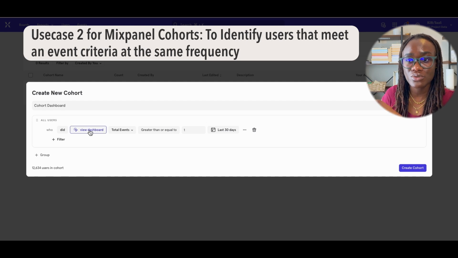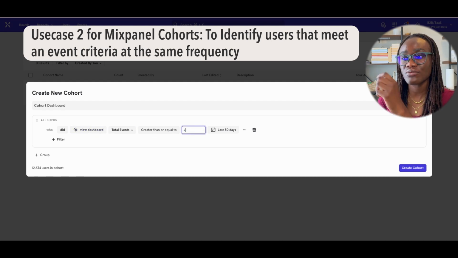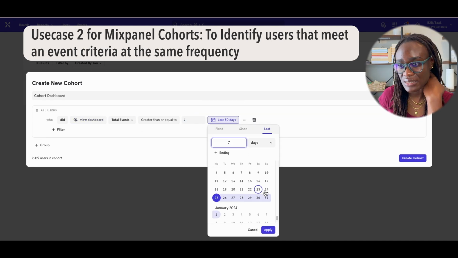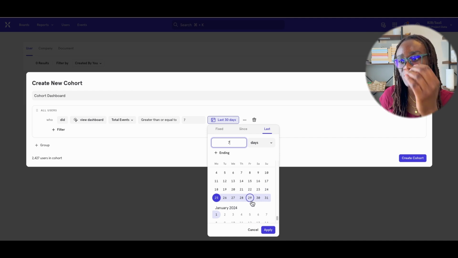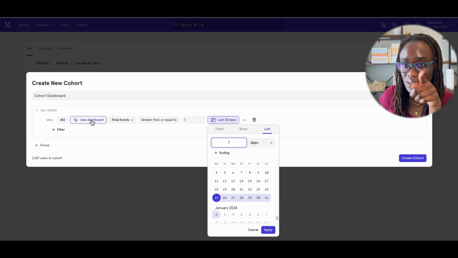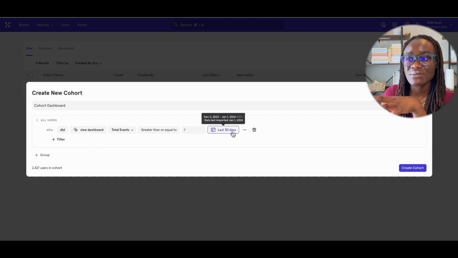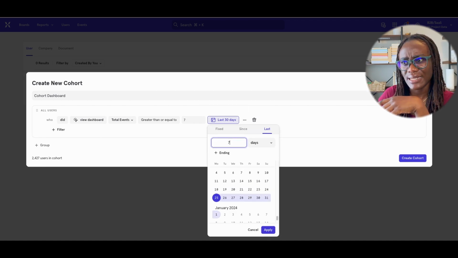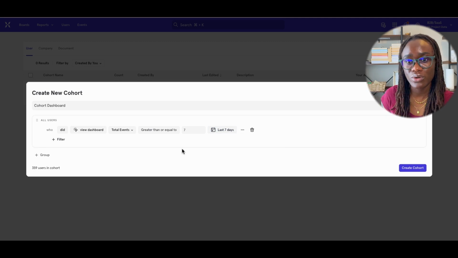So if I'm looking at users that did view dashboard 7 times in the past 7 days, that's what I'm interested in. I'm interested in cohorts of users that have done view dashboard more than 7 times in the past 7 days, because maybe I'm thinking that these users must be really engaged in the product. I will create that cohort, and now I have 359 users in that cohort. So users who did this action at this frequency at this time, and I can create that cohort.